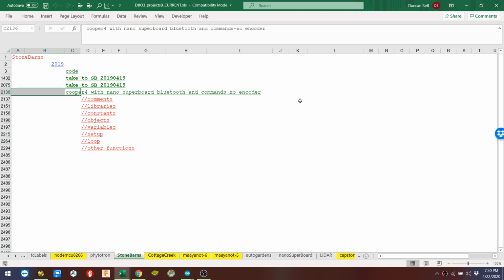What you see on the screen in front of you is an Excel worksheet, and it has a lot of hidden stuff in it. If you look at the row numbers here, it goes 1, 2, 3, and then there's a big jump to 1400, and then 2075, and 2136. So there's a lot of information that's stored in hidden rows, and it acts as an outline.